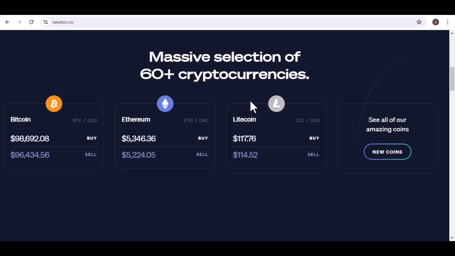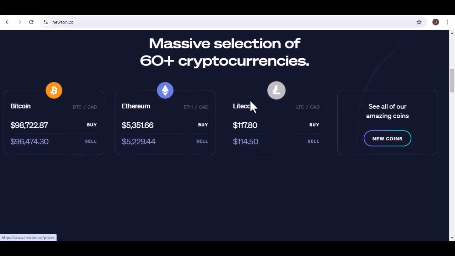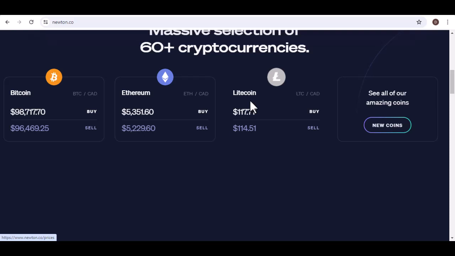Additional tips. Here are a few additional tips to keep in mind when transferring crypto from Newton to your wallet. Security first. Always prioritize security when transferring crypto. Never share your private key or seed phrase with anyone. Double-check addresses. Carefully verify the address before sending crypto. A small typo can result in a loss of funds.